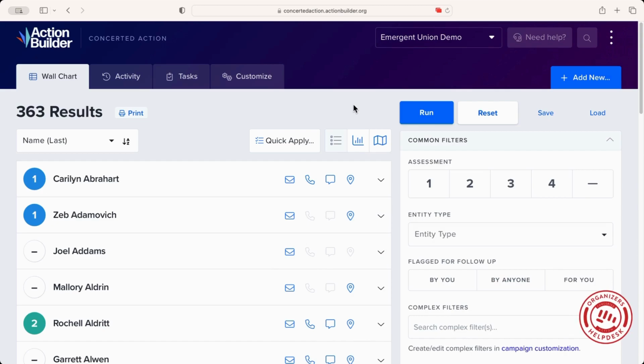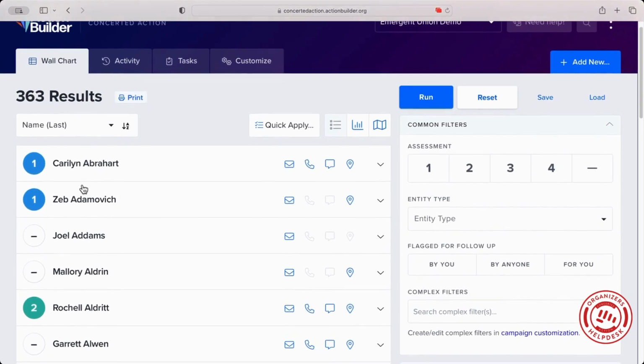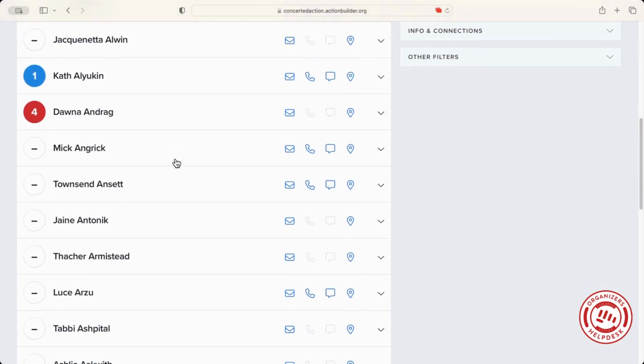Right now you can see on my screen that I am already logged in to Action Builder. This is my organizing account, so this is the coworkers and I that are trying to organize our workspace. You can see I'm on a page called the wall chart. This is the main place you're going to land when you log in, and it has a list of all of your coworkers. We have 363 coworkers in this organizing account: Carolyn, Zeb, Joel, Mallory, things like that. I can scroll down and see more of them as well.